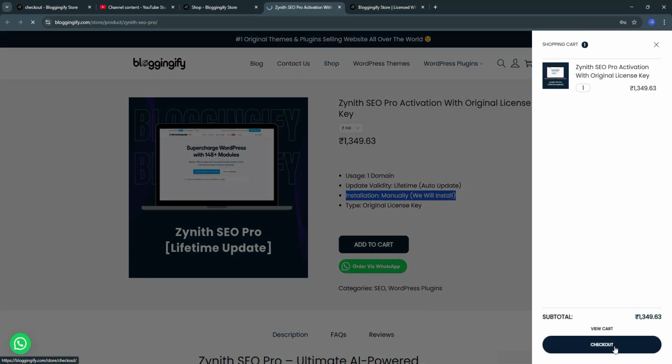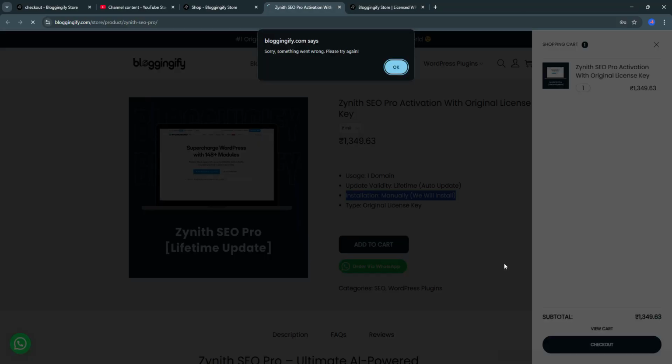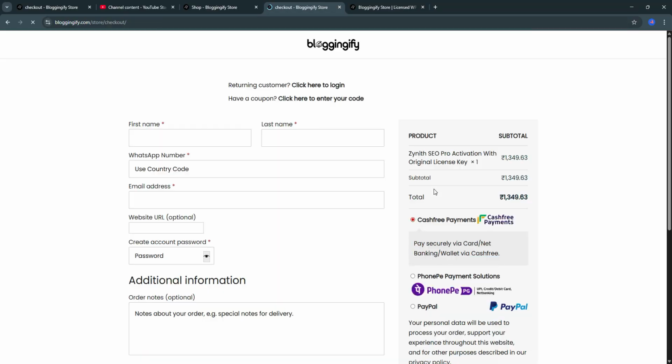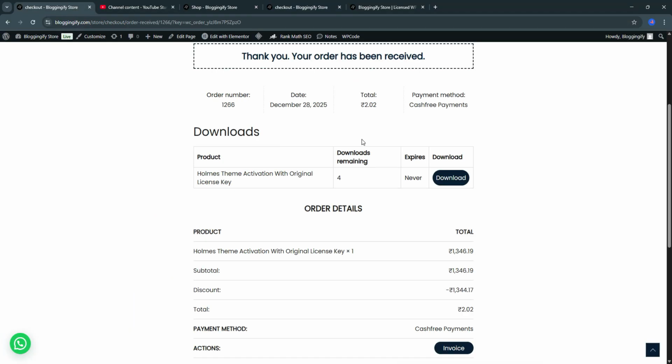Now click on checkout button. Now here you have to fill your billing information, that is your first name, your last name and other information, and confirm your payment by selecting your payment method. After the payment confirmation, you will redirect this type of thank you page.